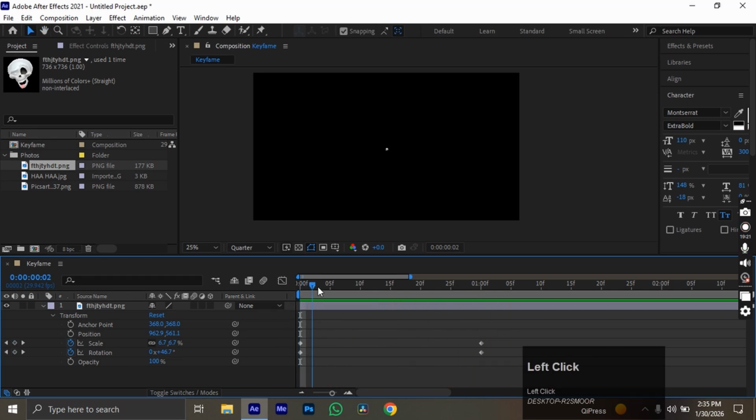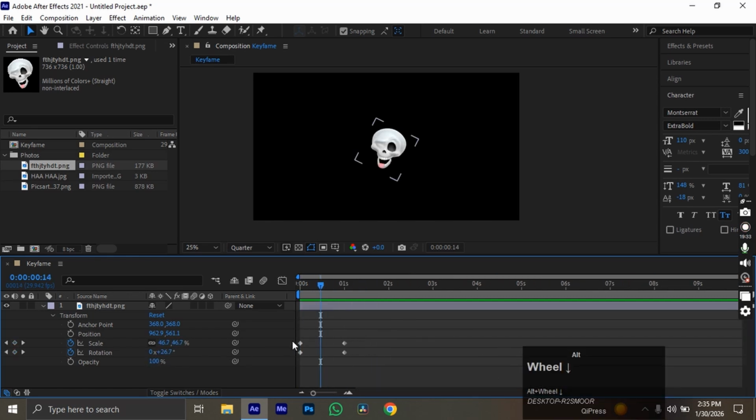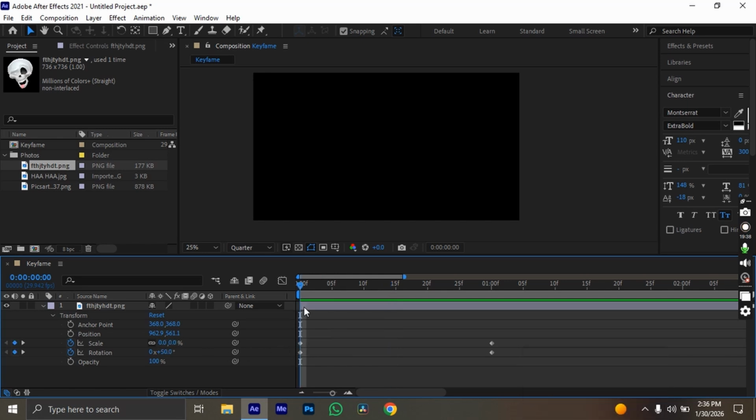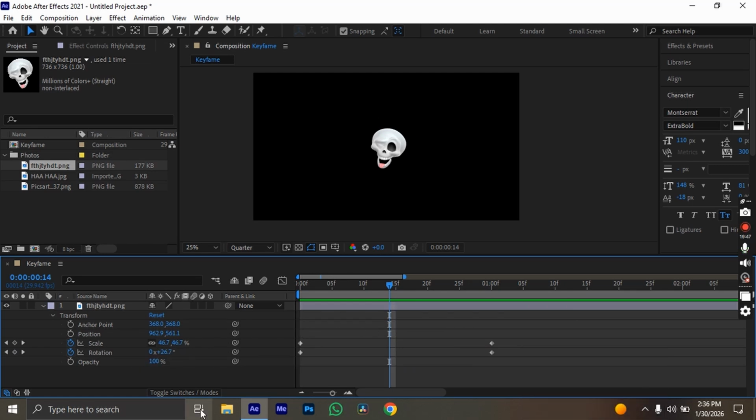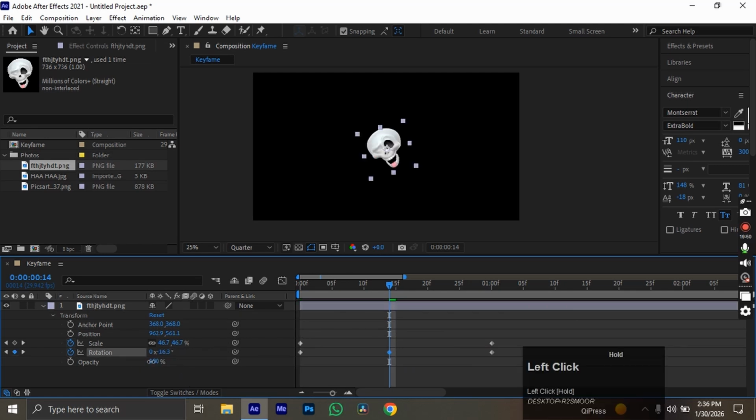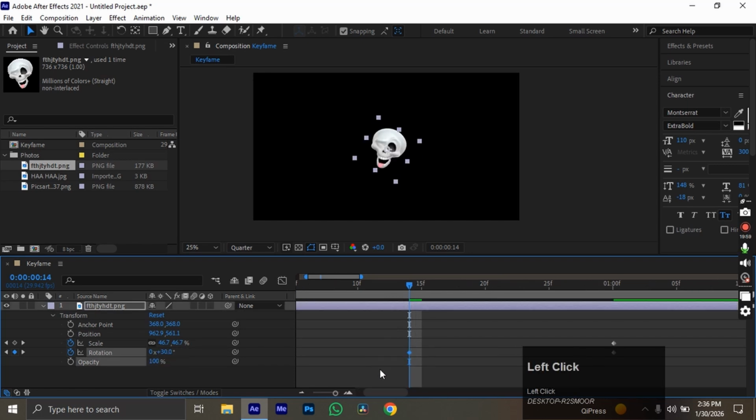One more thing, if I add a value anywhere in my timeline, if I change my value anywhere between the animation, then one keyframe also appears automatically. Let's suppose I set minus 20, minus 30, then you can see one more rotation keyframe appears here.